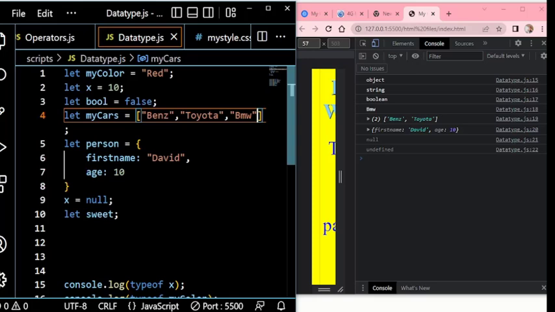Another thing you need to know is that in an array, you can have all the data types that we have listed out. You can have a number, you can have a boolean, you can have a string, you can have a null, you can have virtually those data types inside the array.